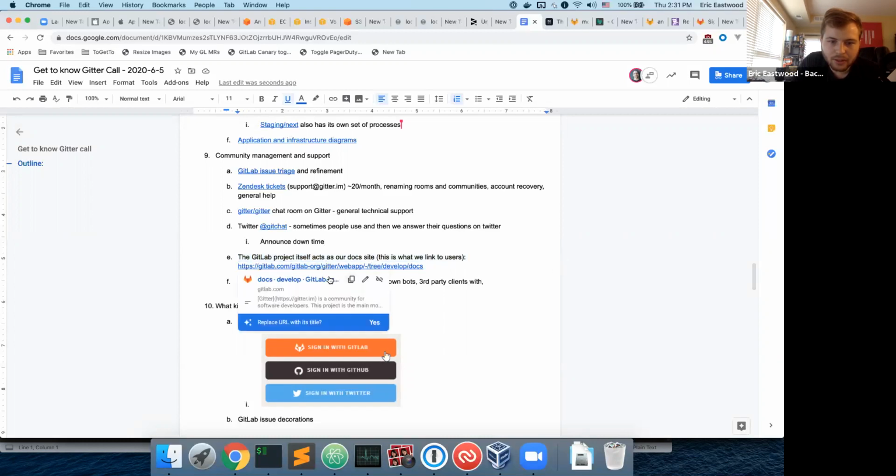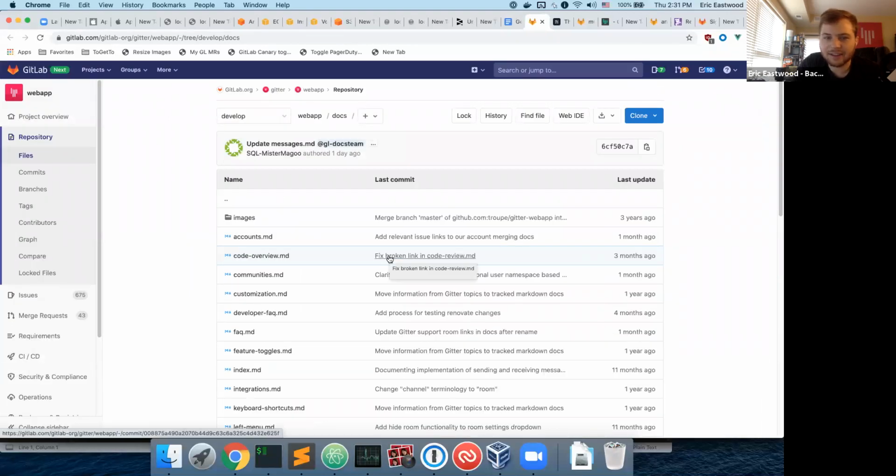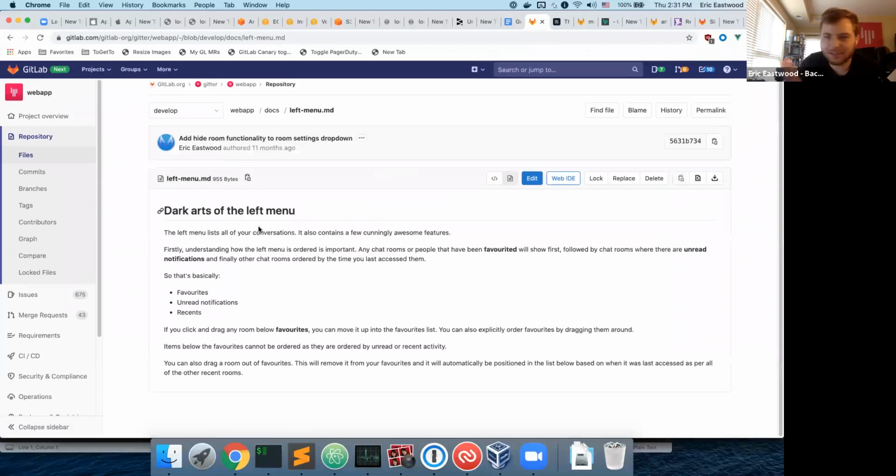We use GitLab itself as the doc site, so we don't worry about hosting it somewhere or having a static site. Just whatever markdown, it renders good enough here. So this is what we link to all our users.